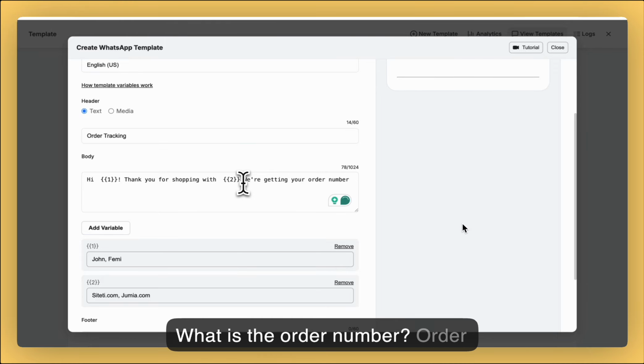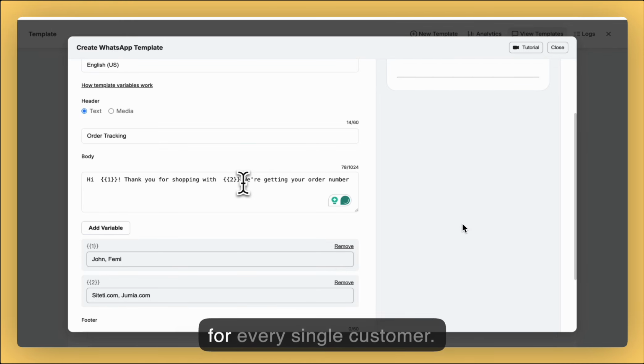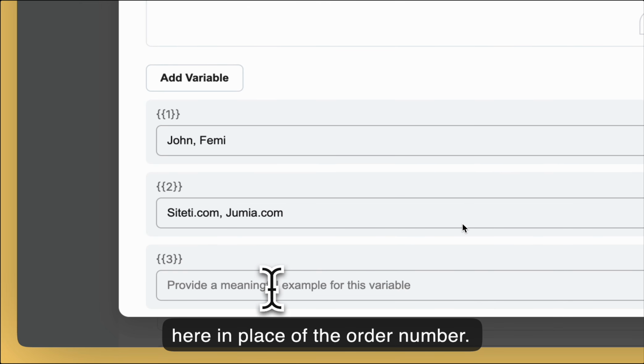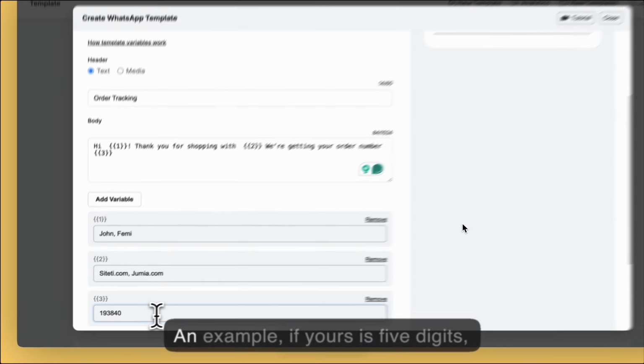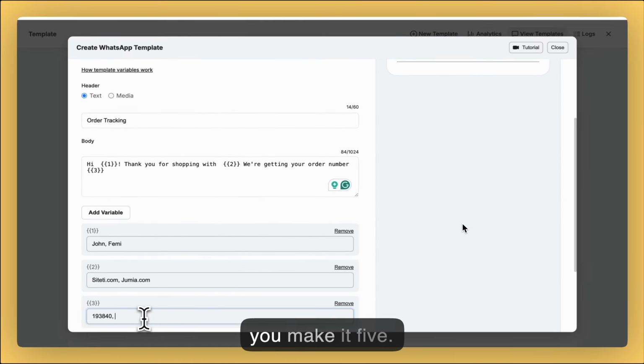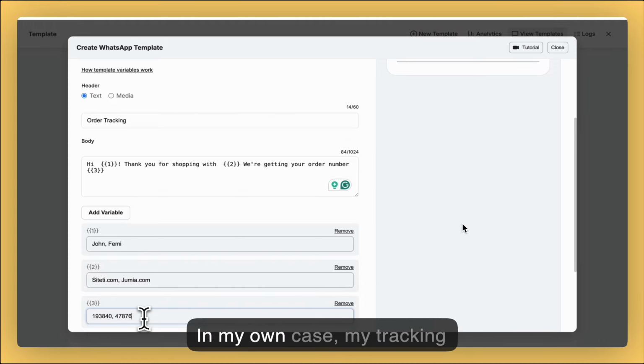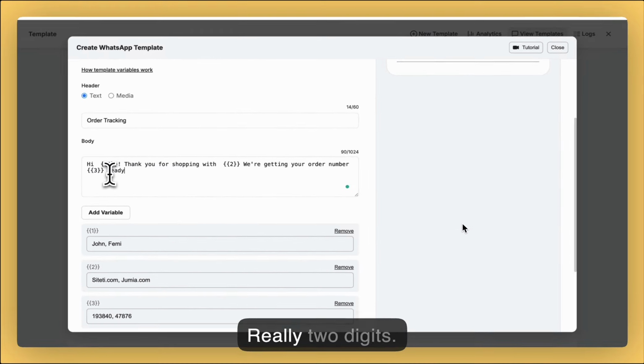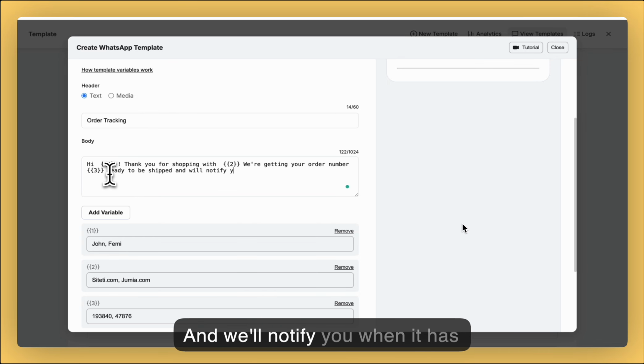So what is the order number? Order numbers are also dynamic values for every single customer, or each time you want to send the template message, the order number is dynamic. So I'm going to add another variable here in place of the order number. In this case, just give it a random number. An example, if yours is 5 digits, you make it 5. If it's going to be 6 digits, you make it 6. So in my own case, my tracking number is 5 digits and ready to be shipped, and will notify you when it has been sent.